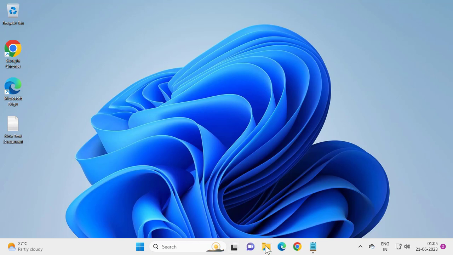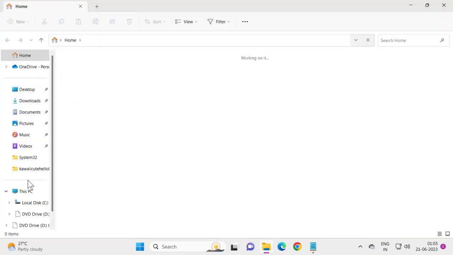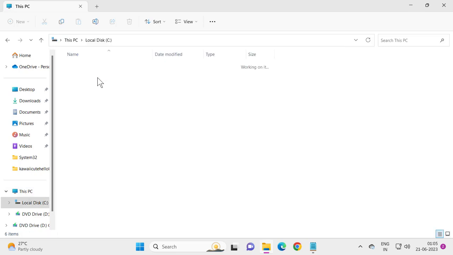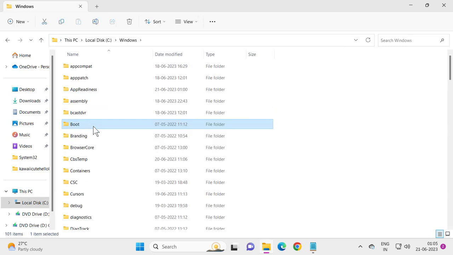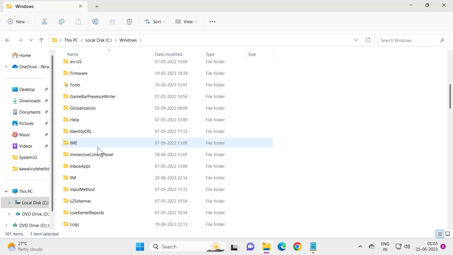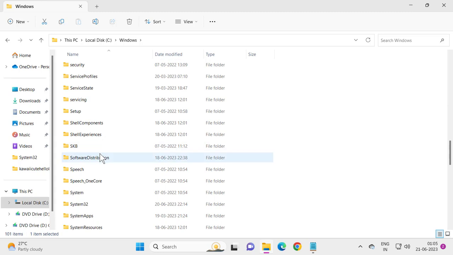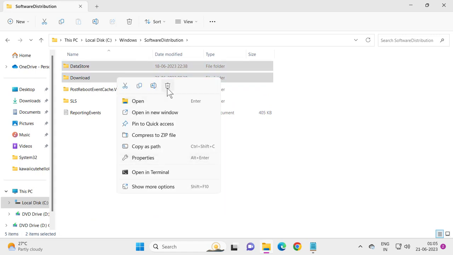For that, opens up File Explorer, open up, go to this PC and go to local disk C and go to Windows and search for software distribution folder, guys. Double click on it. Select the download and data store, right click on it and delete it, guys.